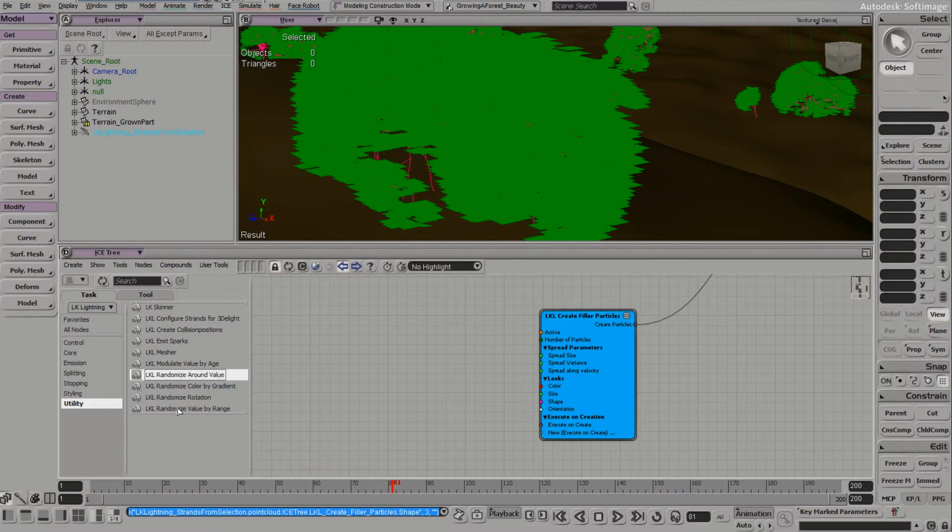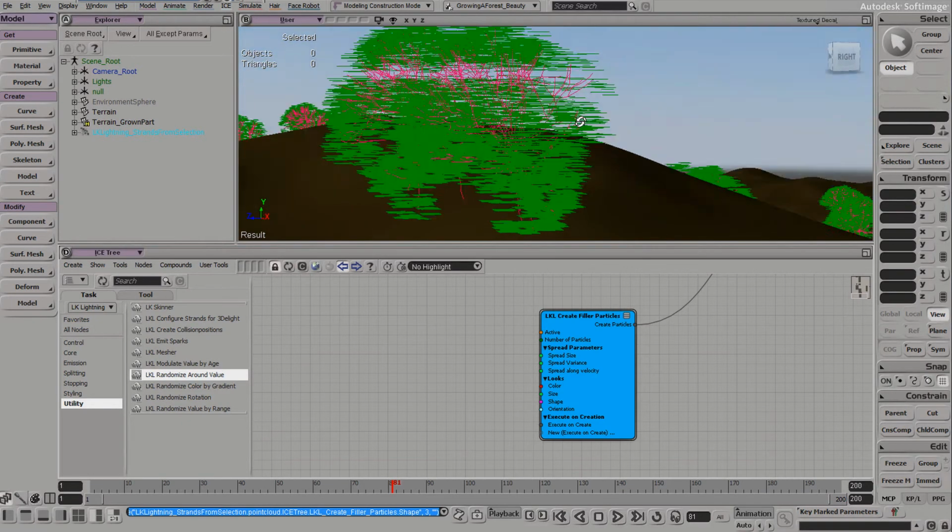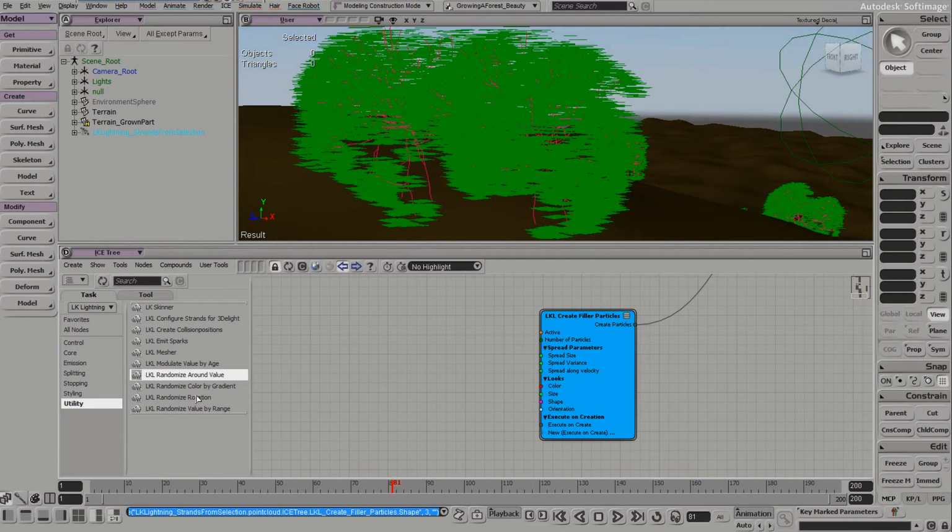Otherwise, due to ICE's special nature, they won't quite work because there's a special ID system and things like that to make it all work and to make nothing jump around. So we need to randomize the direction of these. They can't all be pointing in the same direction. I mean, this looks awful. So let's go to randomize rotation.